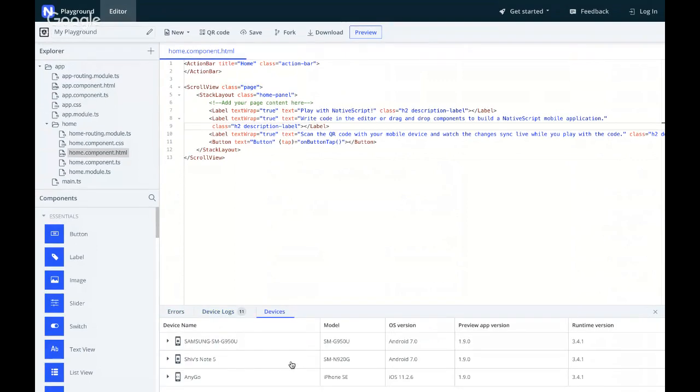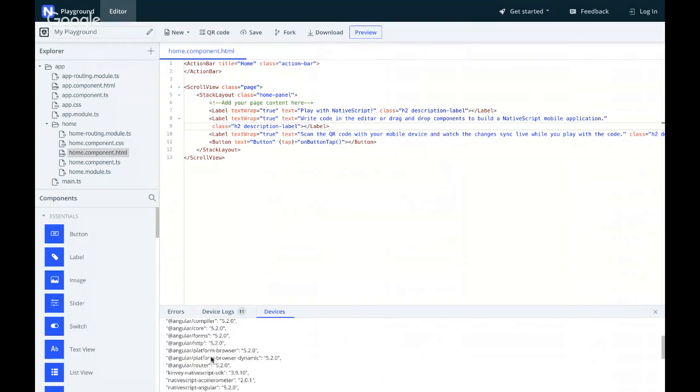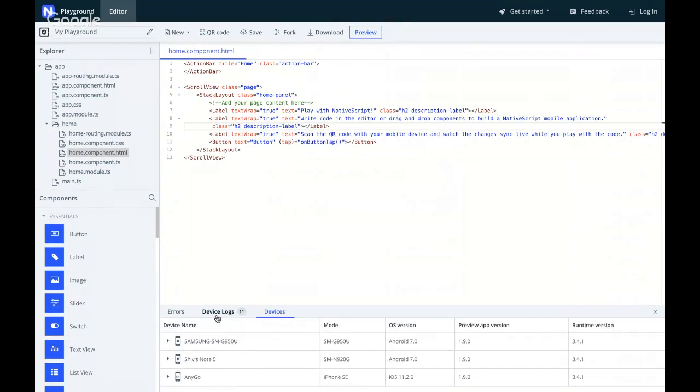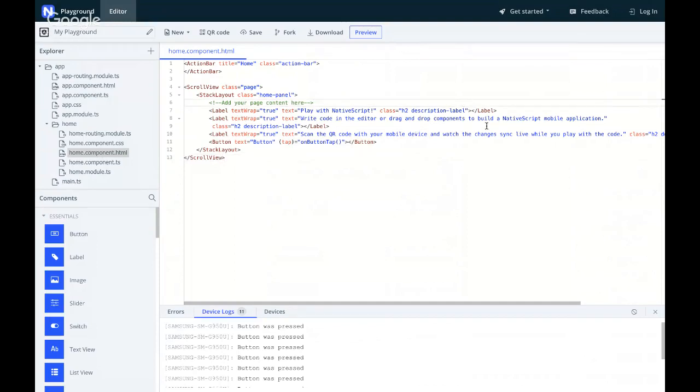Then you have a devices section. I think that's pretty much clear. You can see the package JSON here, and that's about it for the UI of NativeScript Playground.